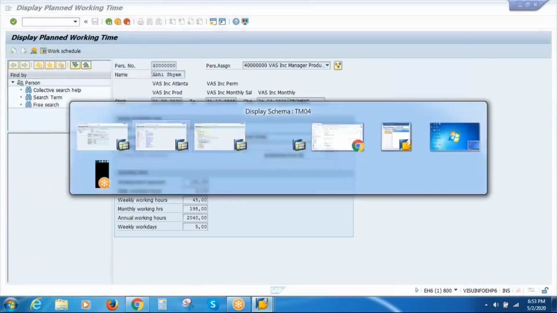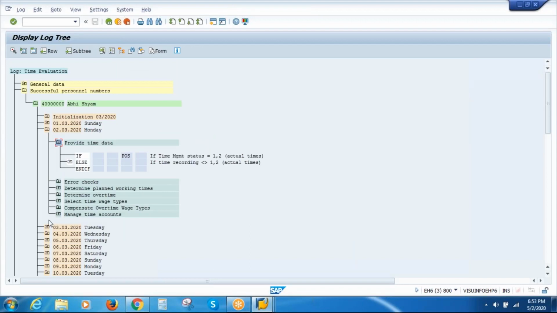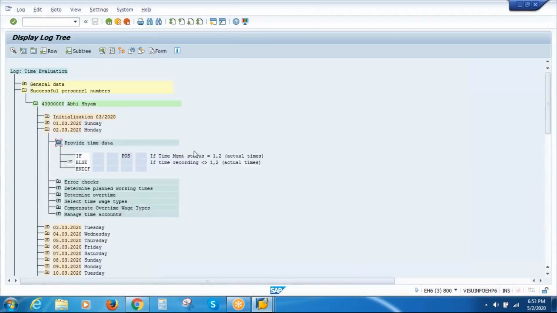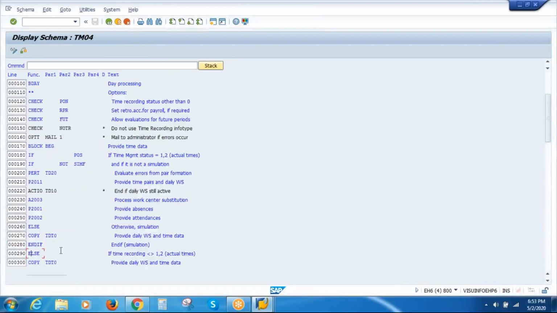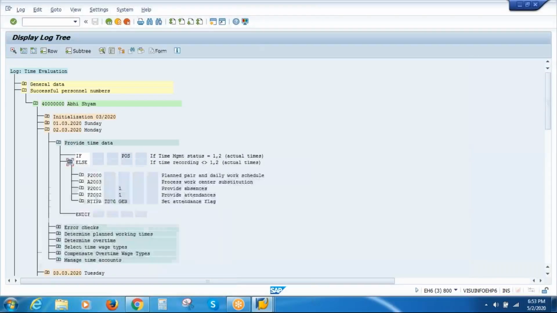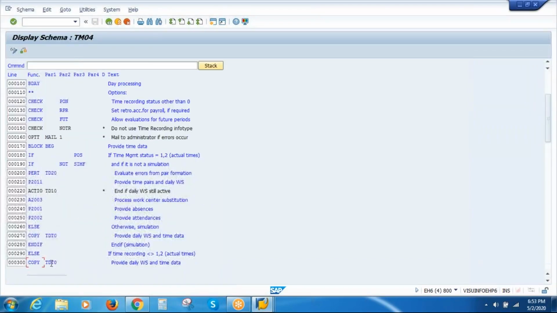Now, when you go back to the time log tree, if POS, if time management status is 1 or 2, this condition is false because the employee for whom we are executing time evaluation has time management status 9. Because it is 9, the control went straight to line number 300. So if you open up the else condition, it will show us a few things. Now, what is this else condition here?